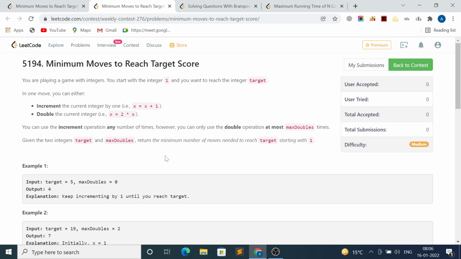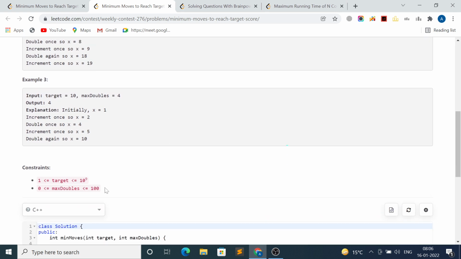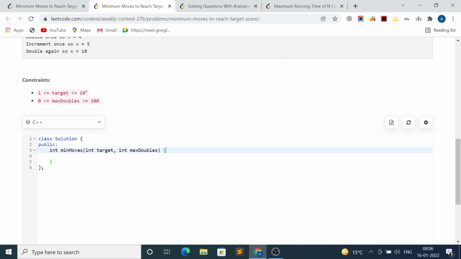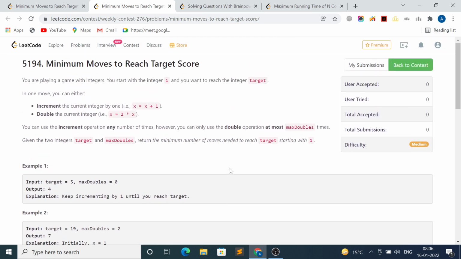I think this is a BFS type of problem. Max doubles is only 100. Cool. So we can do something like this. So what can I do here? Since max doubles is only 100, okay, so we can just do 100 iterations in our solution.